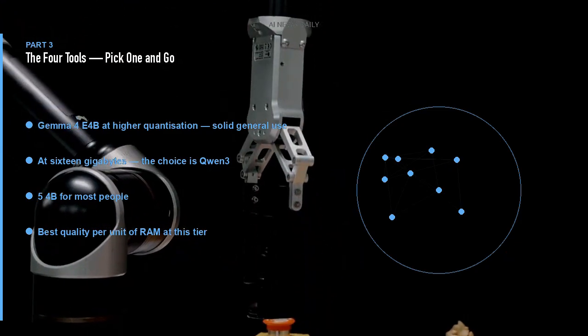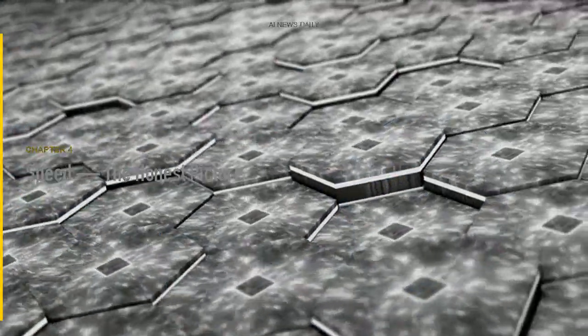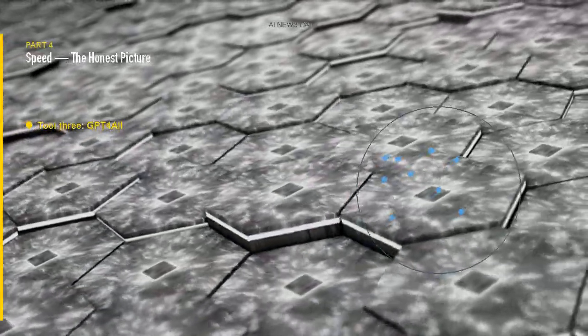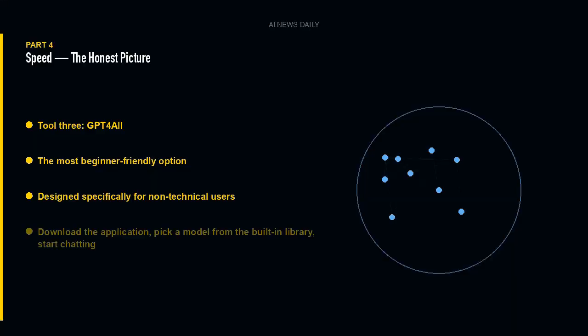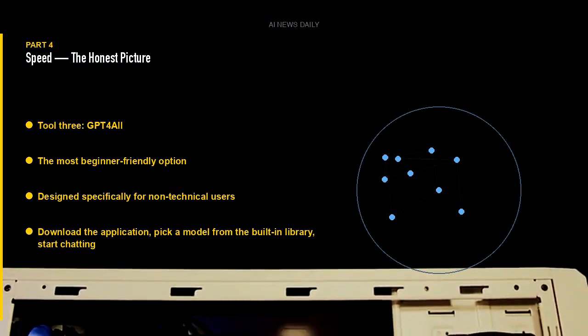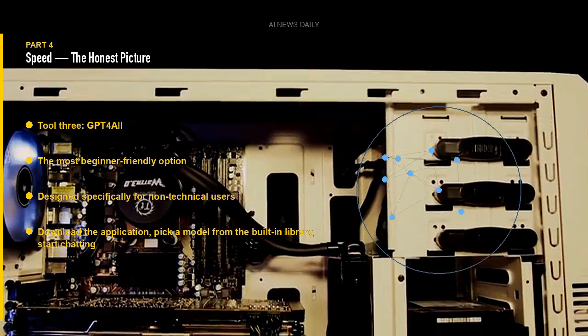Tool 3, GPT4All. The most beginner-friendly option. Designed specifically for non-technical users. Download the application, pick a model from the built-in library, start chatting. The entire interaction happens in a familiar chat window. Best for people who want the simplest possible experience.